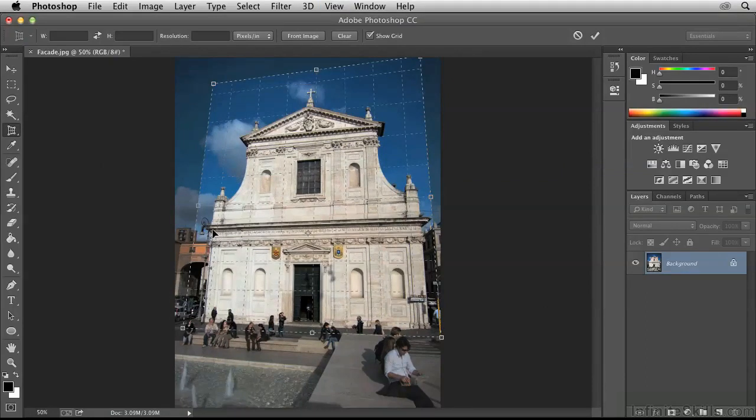Now we need to decide on the resolution of this crop rectangle. To help us with this calculation, let's click Front Image. This is going to use the width and height values from the image itself, which is 900 by 1200 pixels. And we're going to be cropping that down to the contents of this rectangle. So let's make these values a little smaller. Let's say that this is going to be 600 and this is going to be 800. And then I'll click Commit.